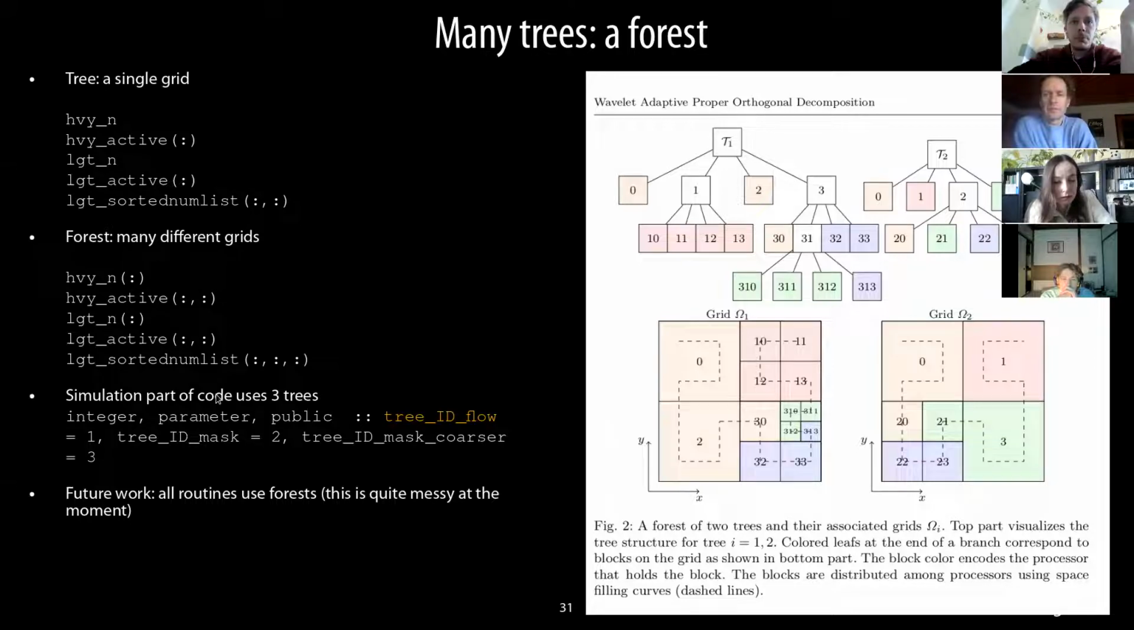And in the simulation part of the code, we use 3 trees, which is tree ID flow. So this is the most important tree. This is where we compute the state vector. And we have a tree ID for the mask and the mask cursor, but I'm not going into detail about that. But what you see is Philip drew this beautiful dashed line over here. And this is a space filling curve. And it's important for the next part of our presentation.